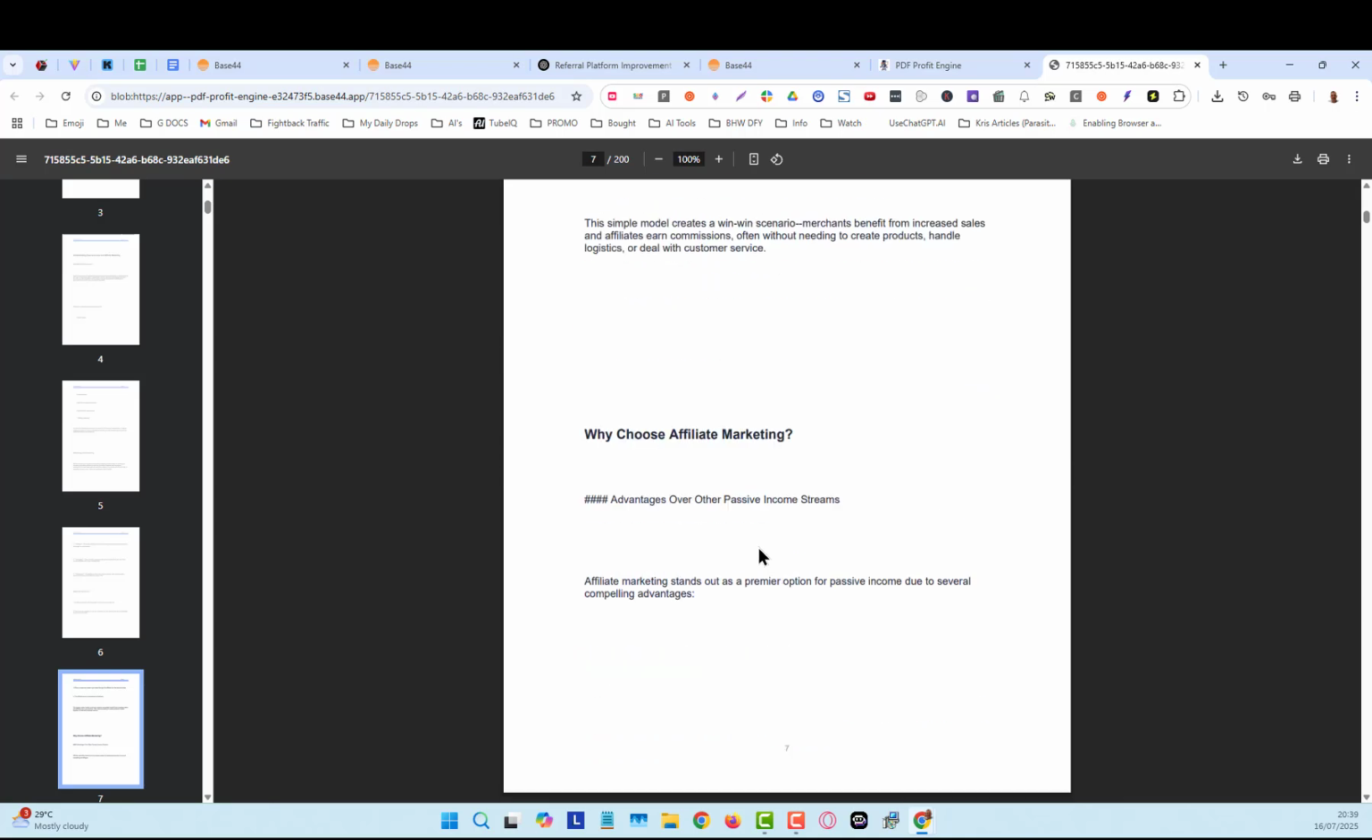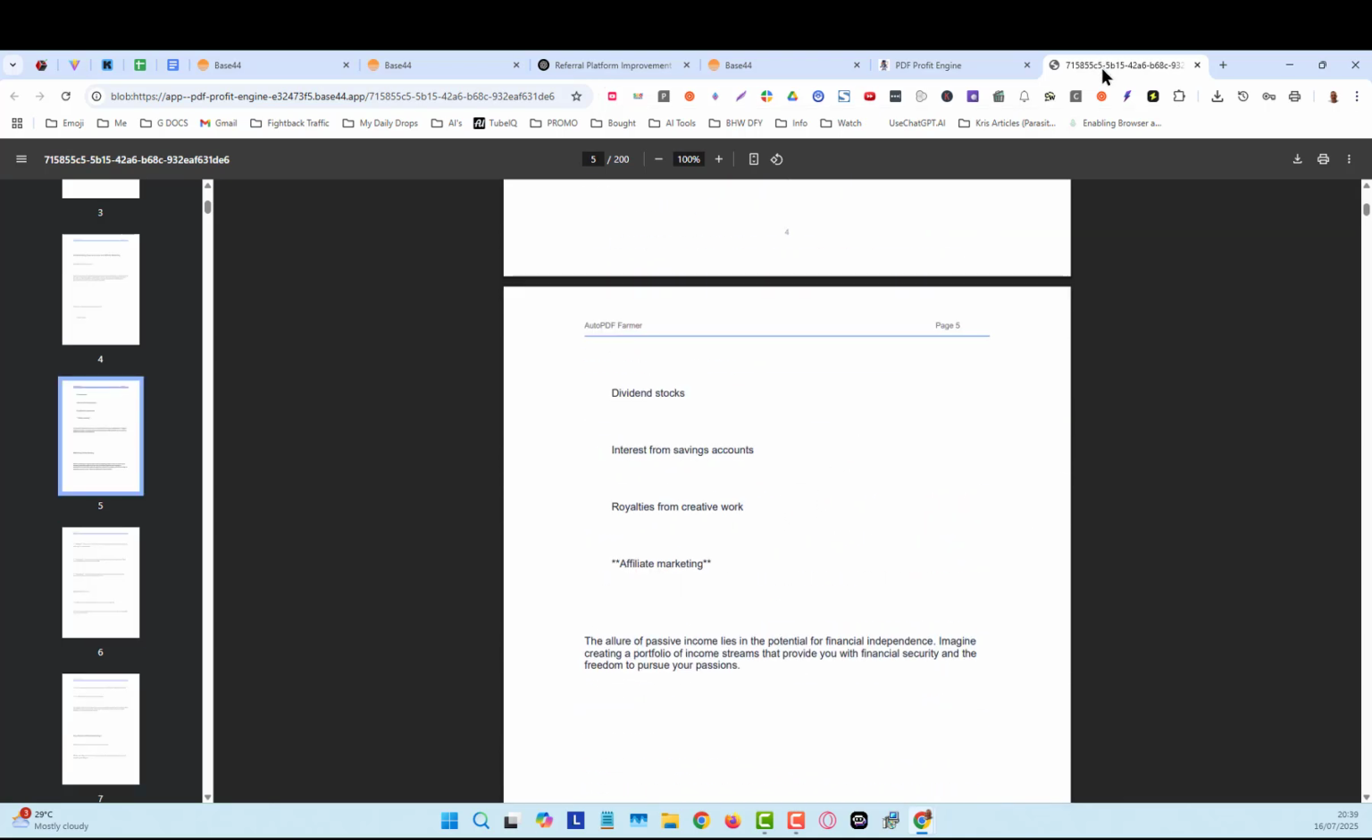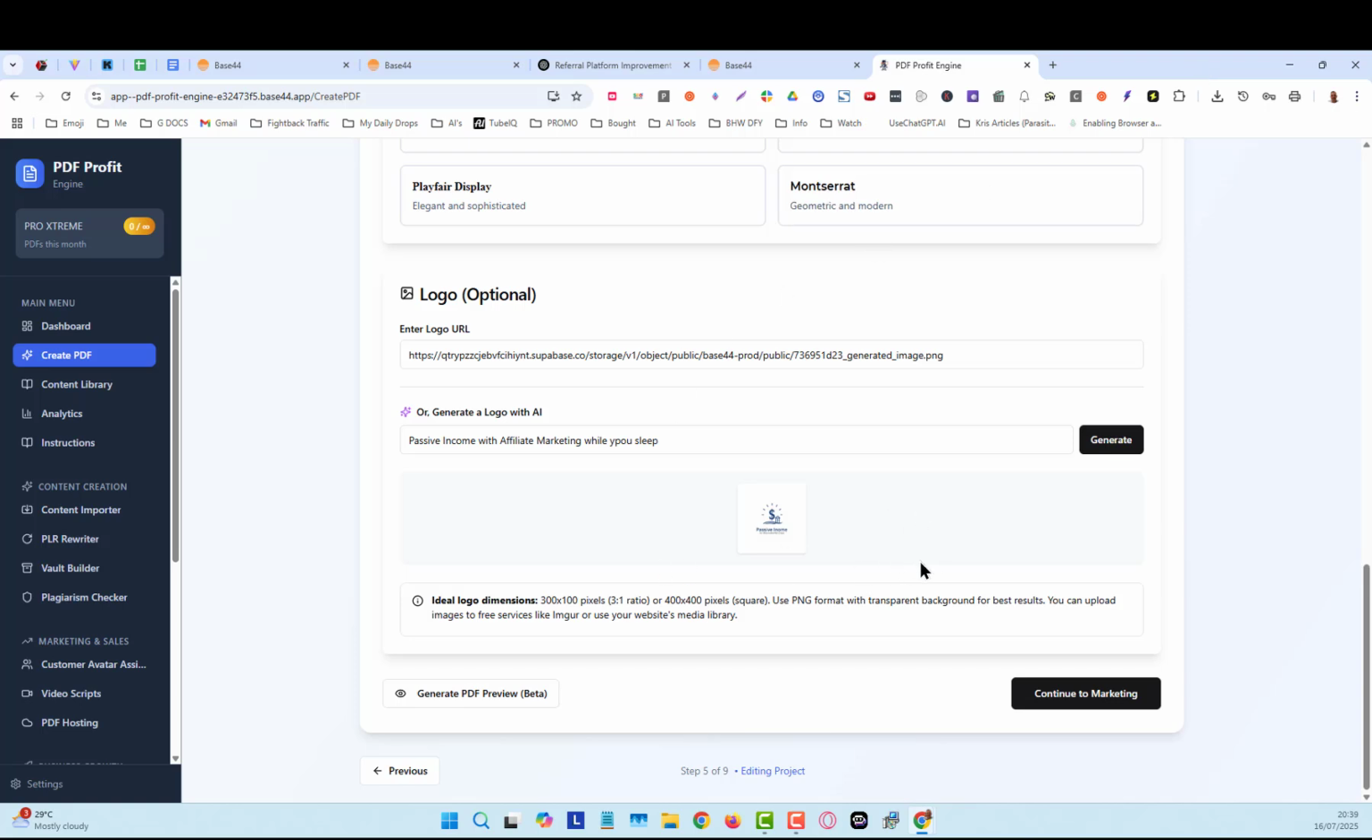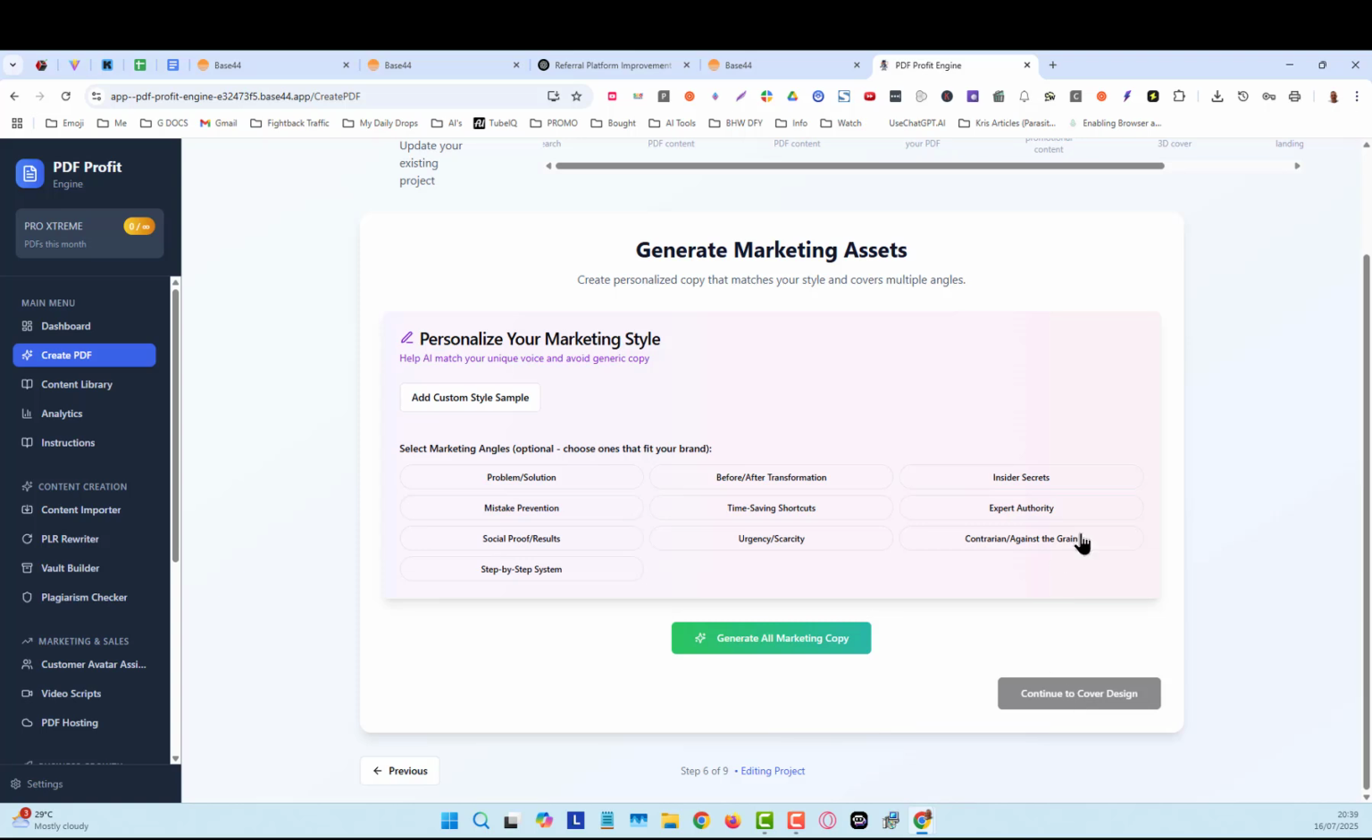Plus, if you want to put some images and stuff like that, then it's not really going to be that good, okay? It's better just to copy and paste everything, put it into Gamma or put it into Canva, okay? And we can get a really nice looking PDF from there, okay? So continue to marketing, okay?